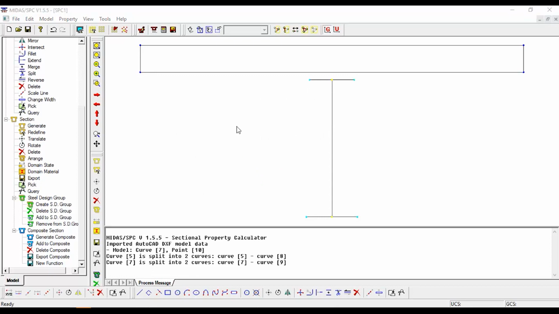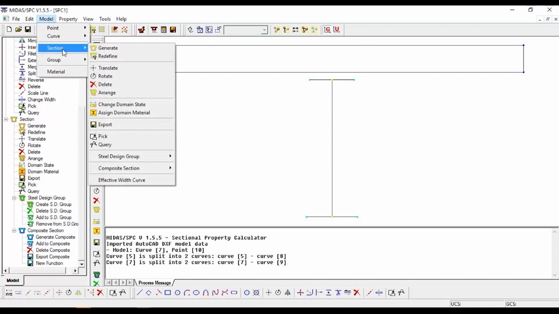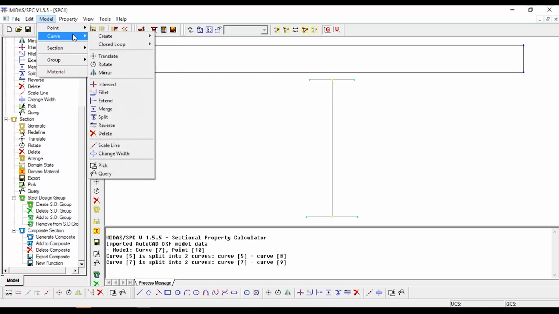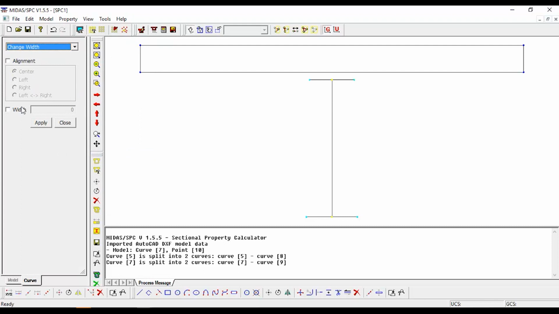We can later assign a thickness to the model, so it will be something like this. In order for us to define the properties of the section, we're going to first define a width for those lines. So we're going to go into the curve option, and we're going to change its width. We can define the width.